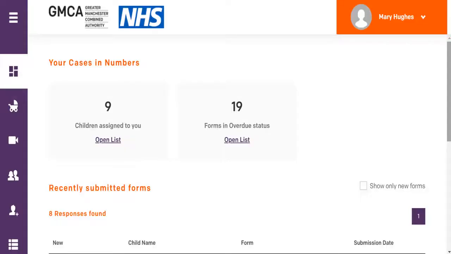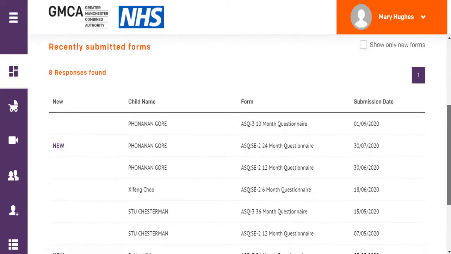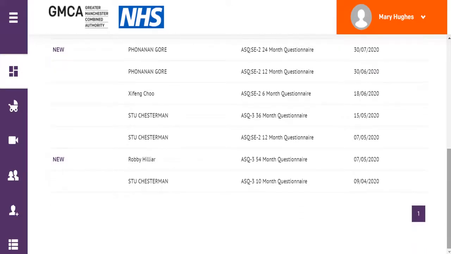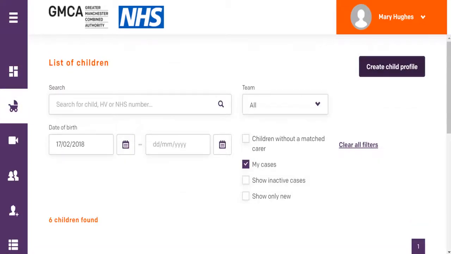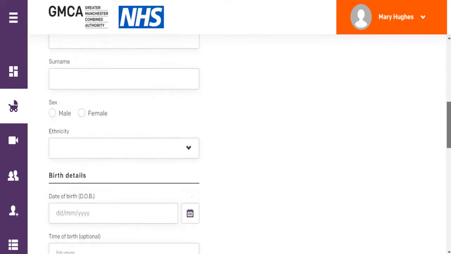Upon logging in, health visitors are presented with a dashboard of key information relating to their caseload, giving them easy access to child data and assessment forms recently submitted by parents and carers. The child and assessment form data is held in the Children menu. Within this menu, you can create new child profiles, for example if a child moves into your locality, by entering details for the child, parent and GP using the simple web forms.